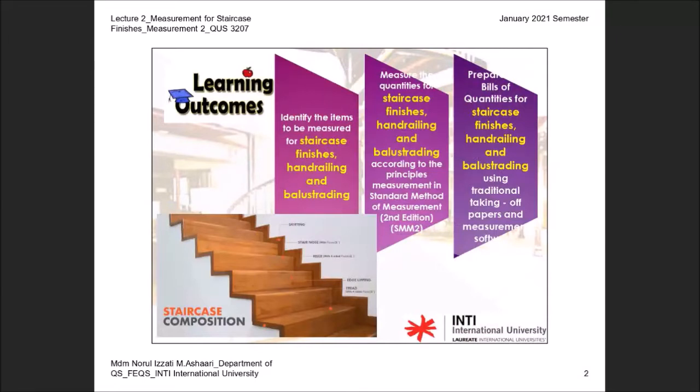The learning outcome is actually similar to the previous one, but we are going to focus on the finishes, the handrailing and balustrading. The finishes will be the second one. The third one will be handrailing and balustrading. So as usual, you must be able to prepare the taking off list, go through the drawing, identify the items to be measured, and of course at the end prepare the taking off list, taking off quantities and the BQ. So the ultimate part will be the BQ.